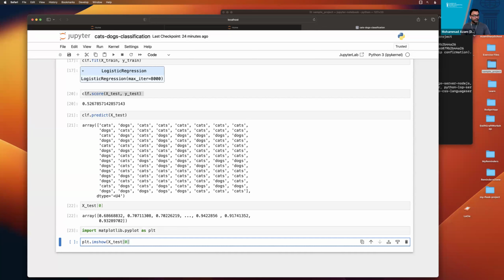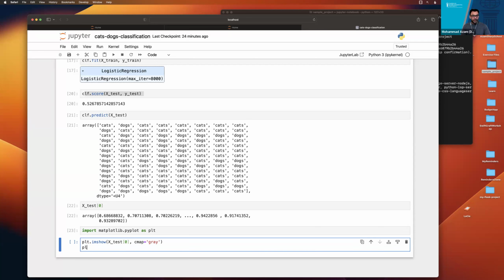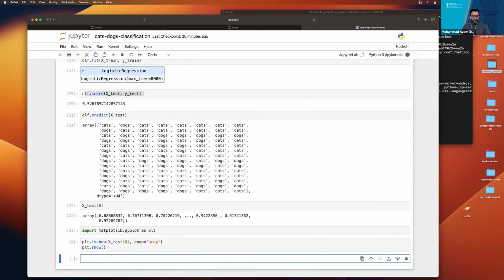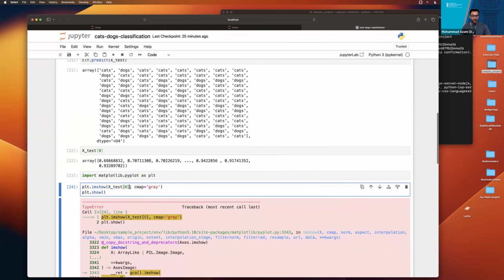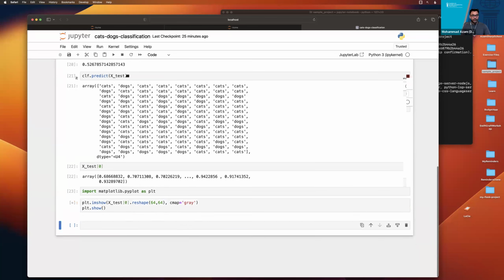We may have to do a reshape because it's expecting something else, but let's actually do it like this first. I think it might tell us to do the reshape. We can also say give us a gray color. Apart from that, we'll say plt.show. Let's see if it does anything. Yeah, it doesn't really like that we're passing in a single dimension. So we're going to reshape it to 64 by 64. That's what we resized it to.